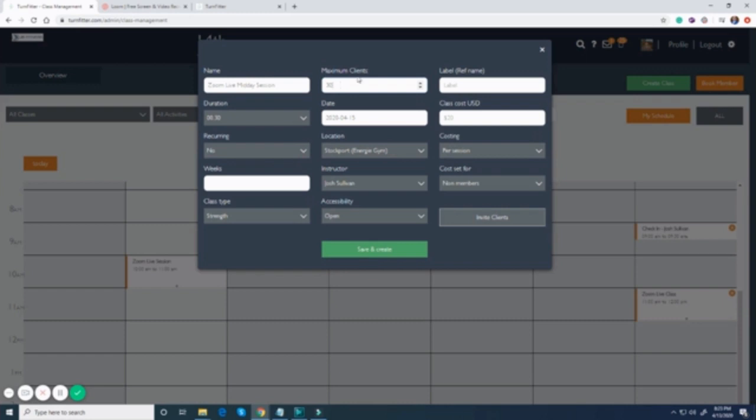A lot of these fields are going to be optional, but you might want to indicate a maximum client number here. So when clients are checking in, this is the maximum capacity for the number of clients, so you don't have more clients than you actually need in your class. For the duration, we'll choose 1 hour.